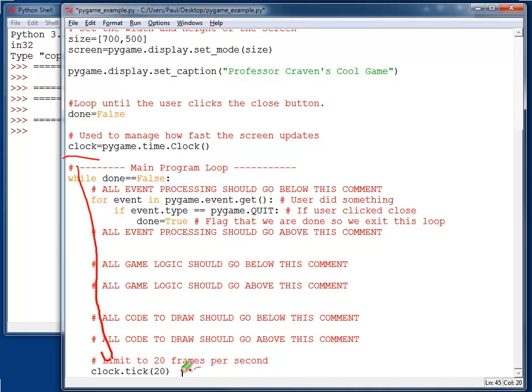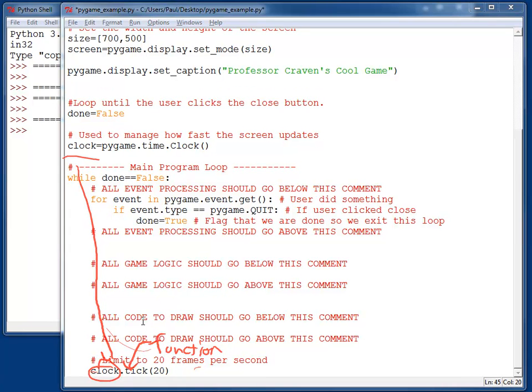I only want one of these clock.tick functions. So this is the stopwatch that I created up here. Whatever variable name I used up here, I need to use here. This is the function name inside of that variable. We'll talk more about that when we work with objects. And this is how many frames per second. You don't want more than one of these in your main program loop. You just want one, and you want it at the end.